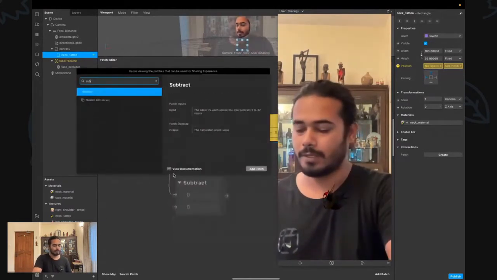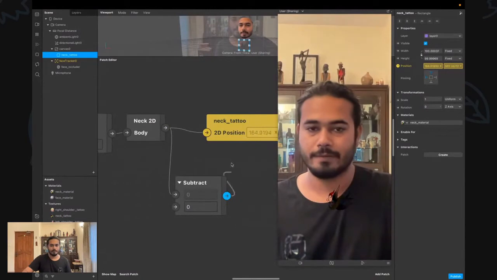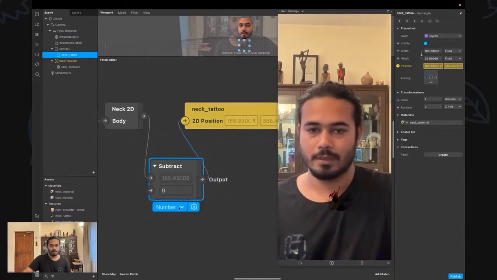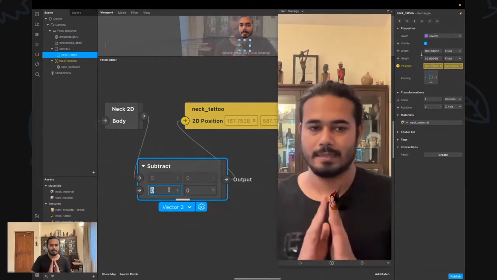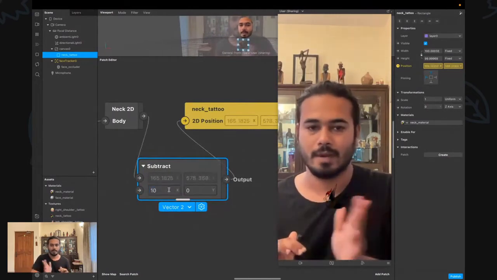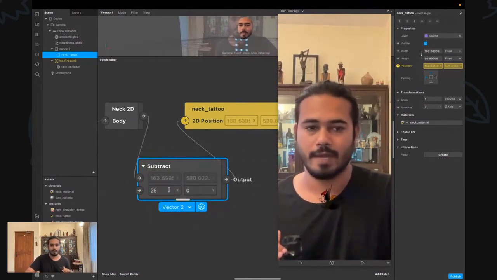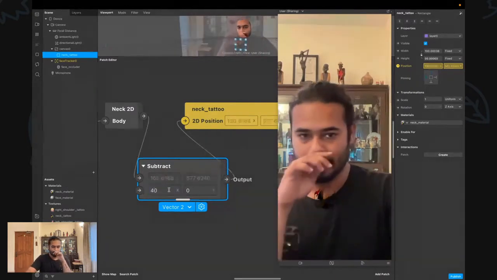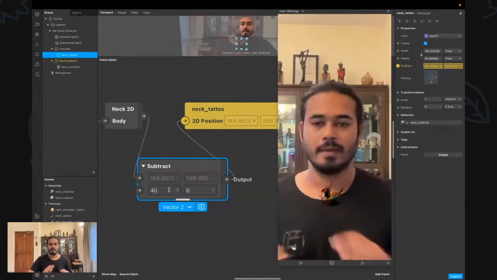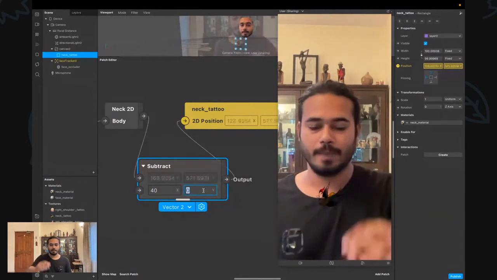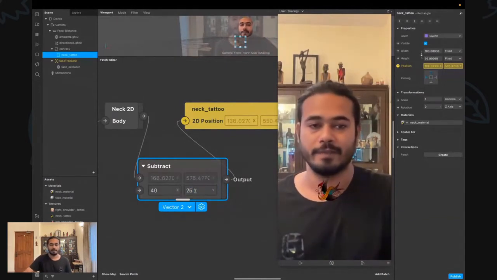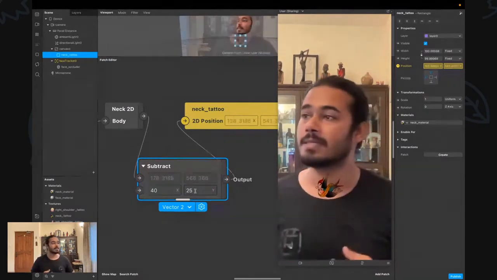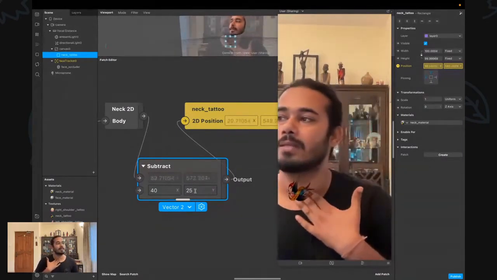So all you need to do is subtract a number from it. I subtract a vector 2 number, which in X is maybe 10. So now it's in the center a little, maybe 25 or maybe 40. And I'm going to push it up as well. So 50 points, that's too much, maybe 25. Now I can see the tattoo is a little on the neck, in the center.